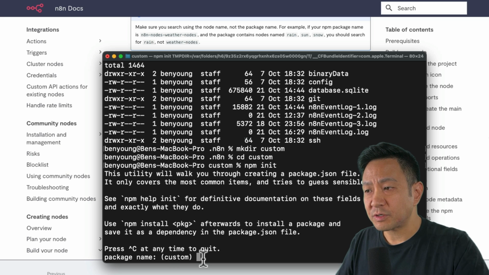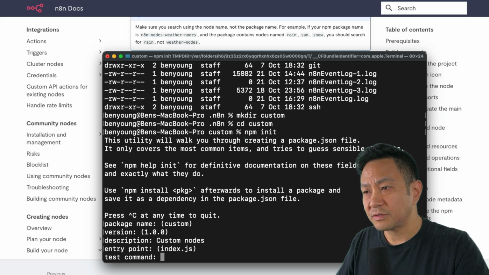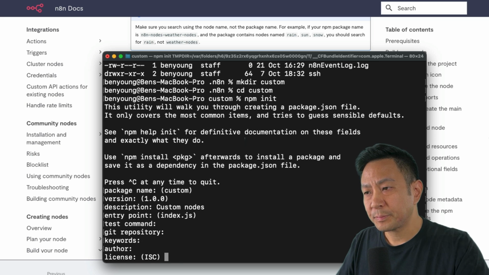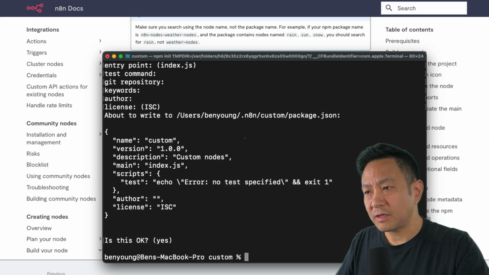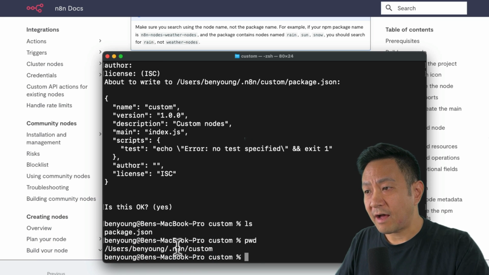For the package name, I'm just going to use all the defaults here. So custom, version 1, the description, I'll just say custom nodes, but really it doesn't matter. Entry point, I'll use the default. Test command, I'll press enter, keep pressing enter, and say yes, this is okay. If I look at this directory again, it's created this package.json file for me. And I indeed have the .n8n and a custom folder now.